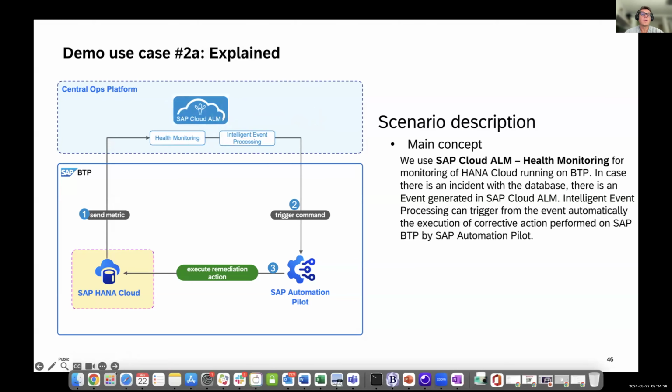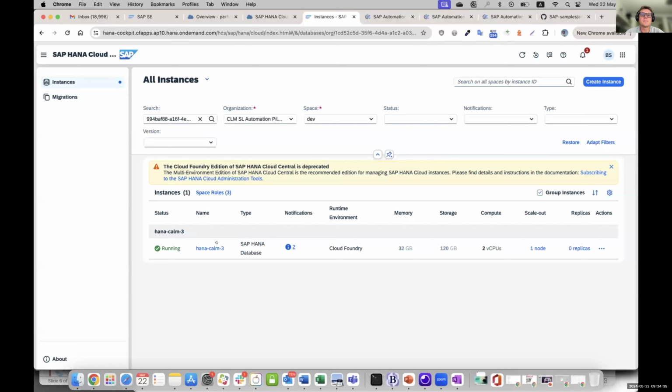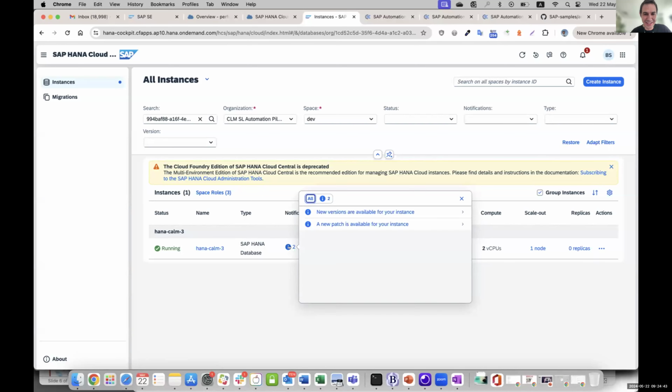All right. Thanks, Pete. I just wanted to show the databases. Go ahead. You see this HANA Cloud database, and if you click on the information tooltip icon, we see that there are new versions and a new patch available. And why I show that now: after the demo, we're going to be able to see that the latest patches are applied. So now, without further ado, I'm handing over.